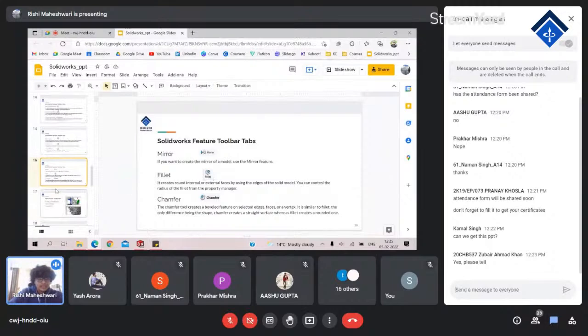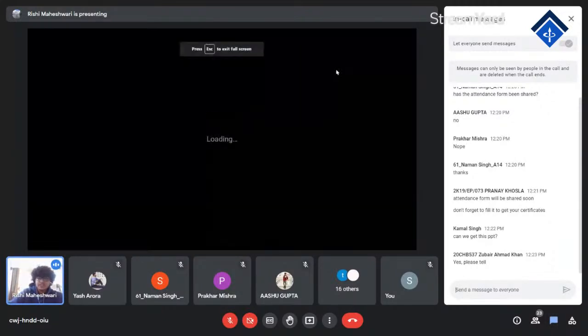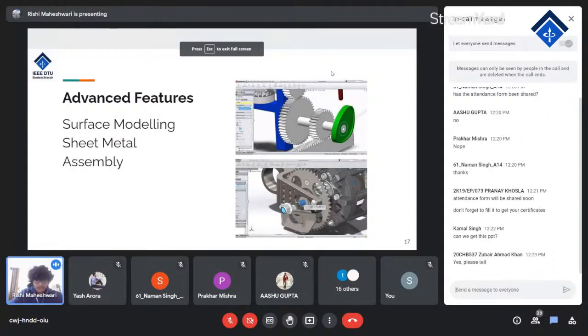journey. Next, we come to the more advanced features which you would be using to refine your drawing or use more complex features. So these features would be explained by Ashu. Ashu, it's all yours. Okay, thank you, Rishi.